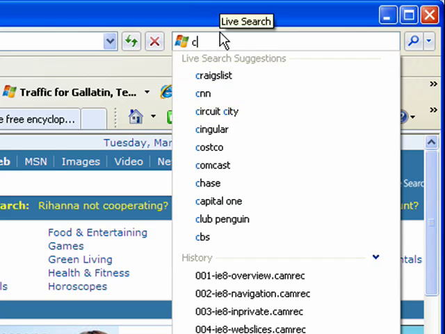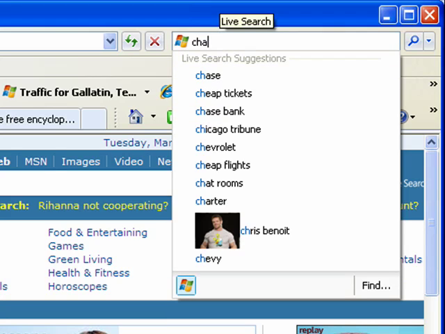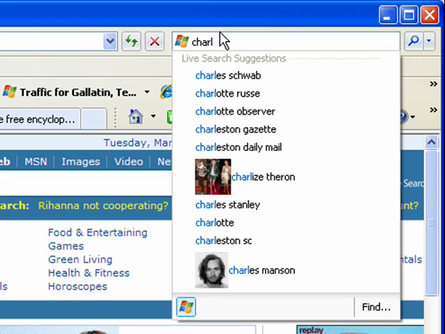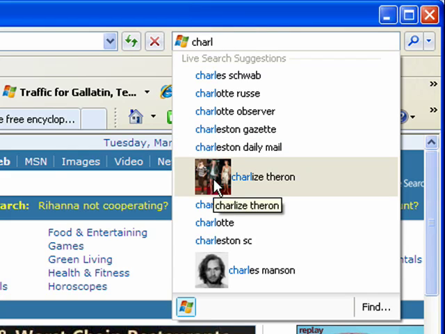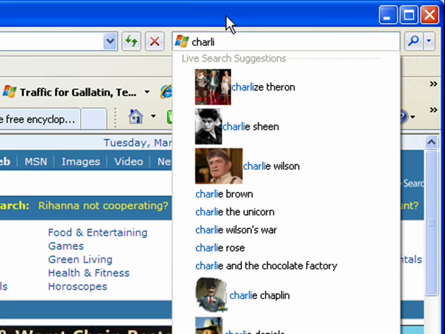I'm going to type the word Charlie. So I type the H and the R and the L. Now I've got a little image of Charlize Theron. And if I move to any one of these things and click on it, it will take me right to that result. Now I've put in the I, I get Charlie Sheen, Charlie Wilson, Charlie Chaplin, Charlie Daniels.